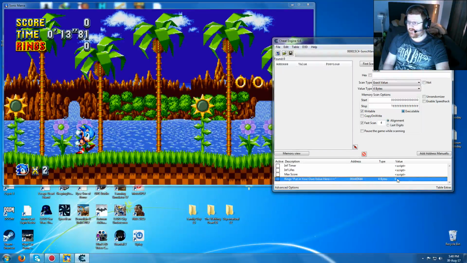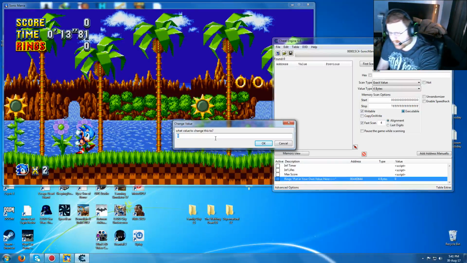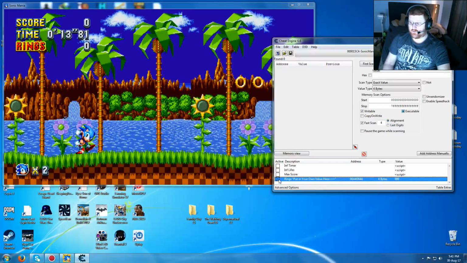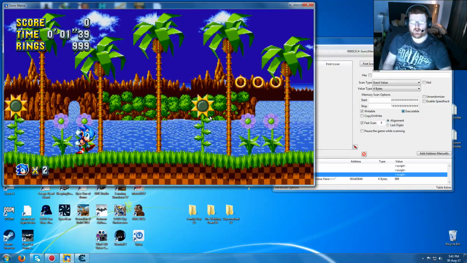So I'll just show you that real quick. What I want to do is double click here. This will come up. Put in the value that you want. I'd put it to 999. And then just press OK. Then tick the box, and after that, just tick the rest of them, like so. And that's all you have to do.